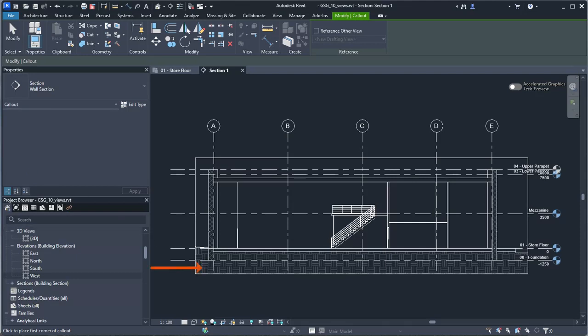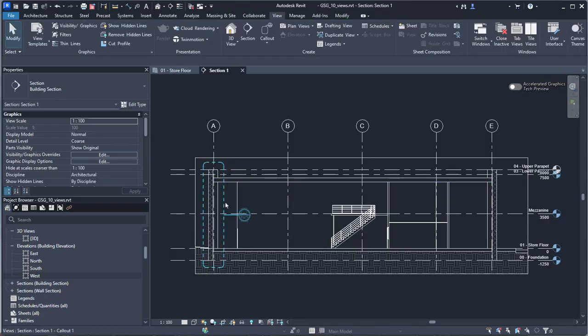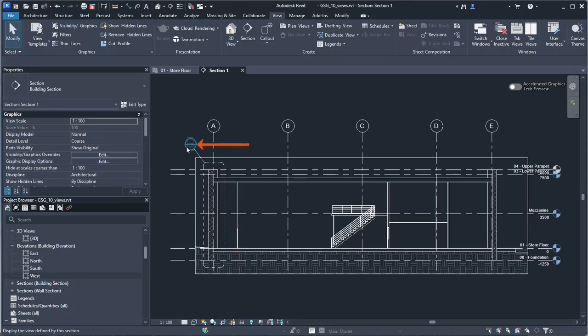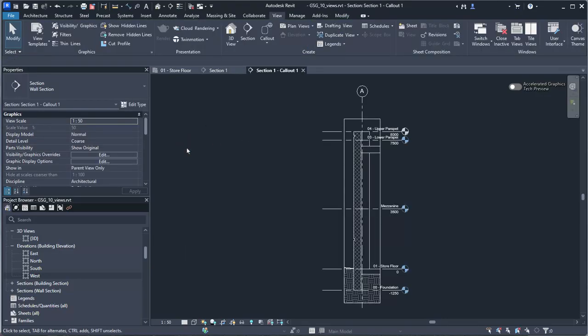In the canvas, pick once to start the callout, and then pick again to complete the callout area. Use the grips to adjust the callout boundary, or move the reference marker as needed. Double-click the callout head to open the callout view.